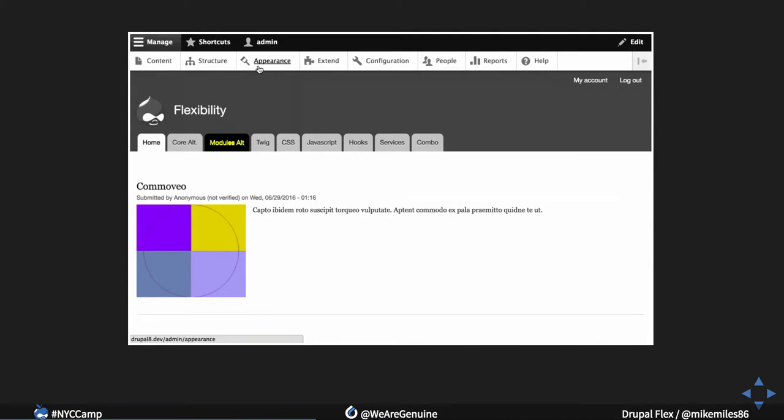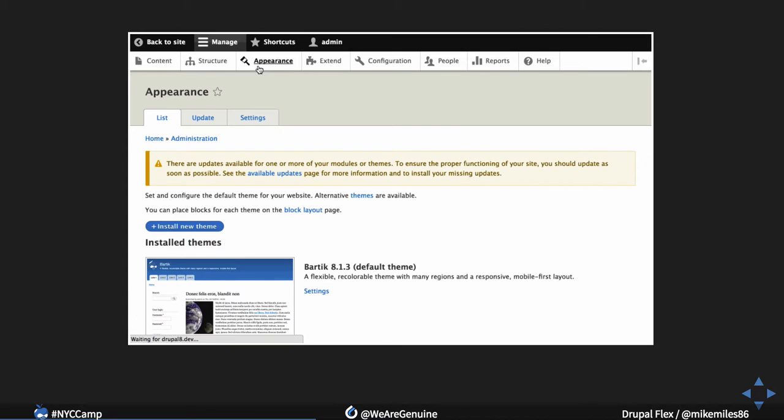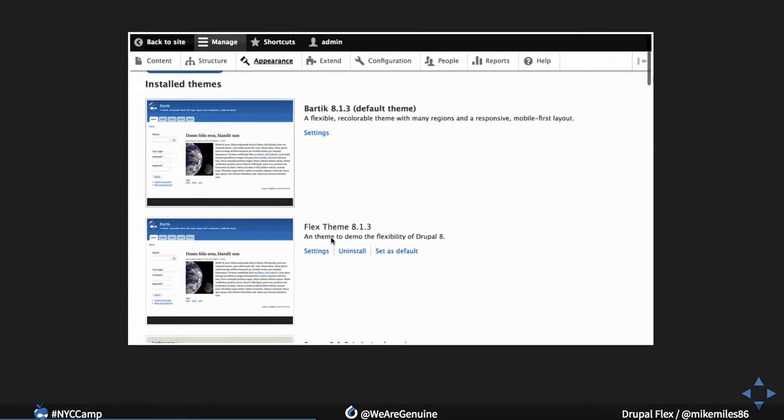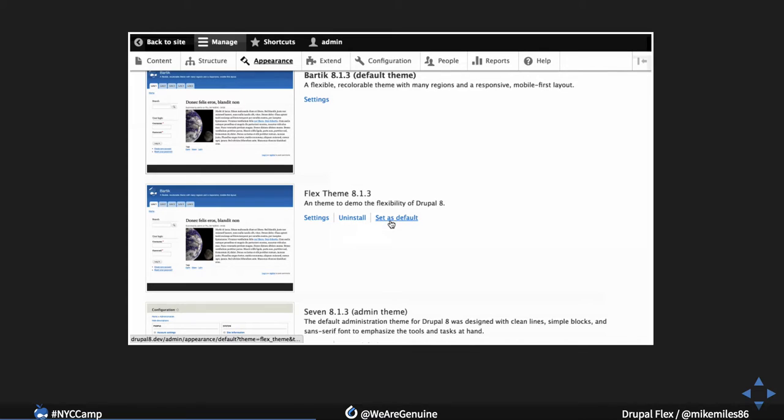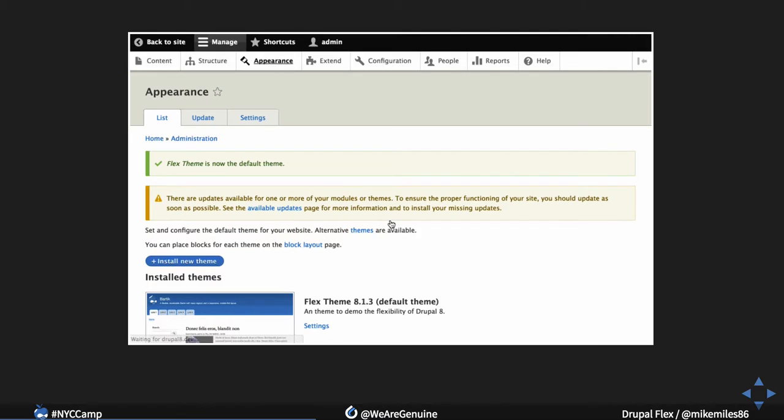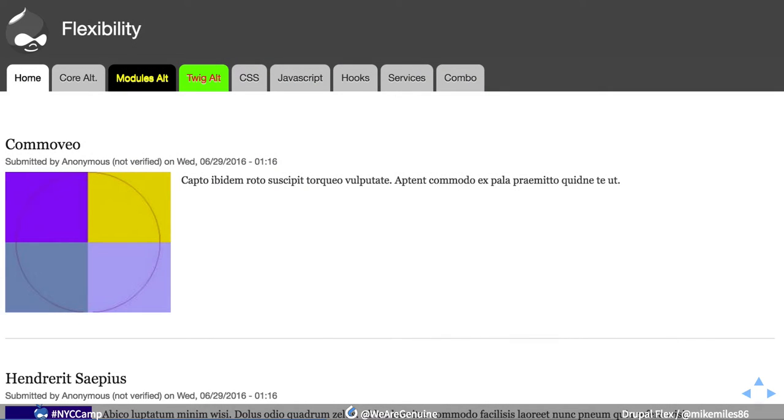So I go back to the Drupal admin, go to appearance, I see my custom theme is available. All right, I set it as default so Drupal will use it. And now, when I go to my page and Drupal goes to render the main menu, it's going to know that it's using my theme.